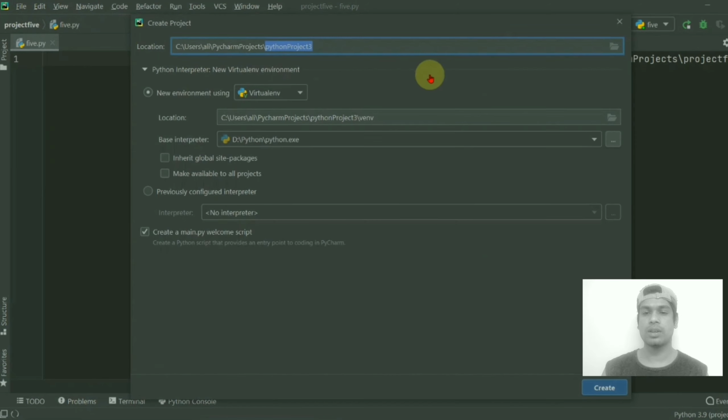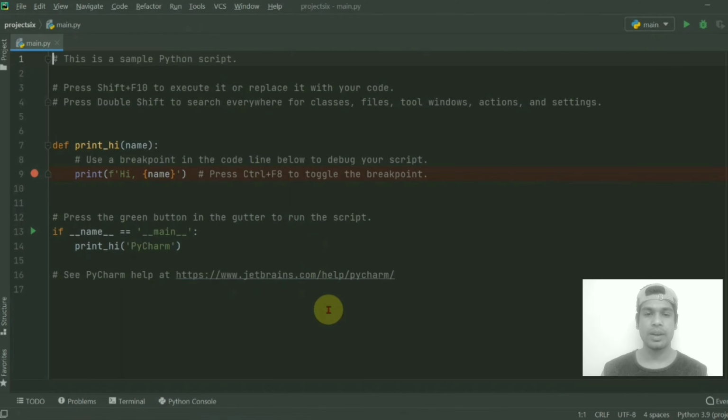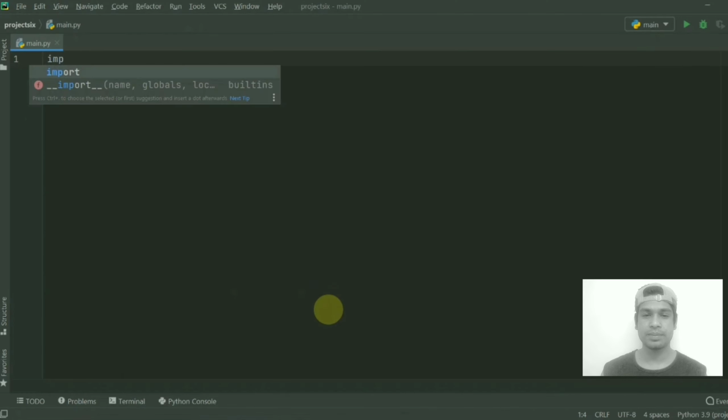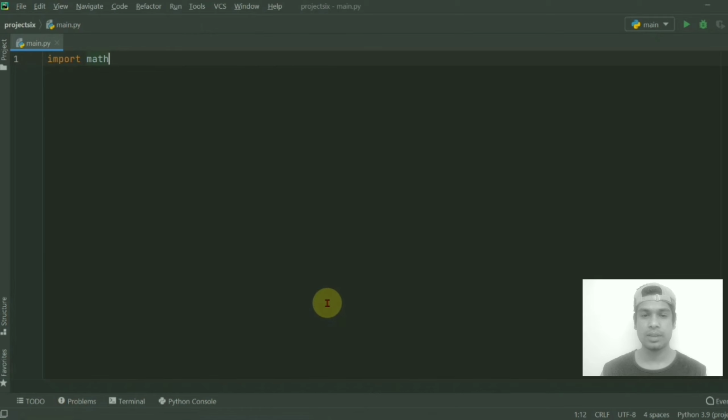Okay, now go to our PyCharm IDE and open the window. First, open a project named project 6, this window. Okay, import math.